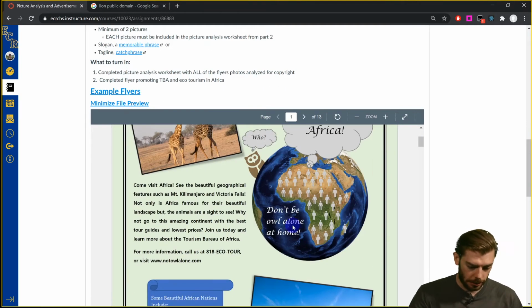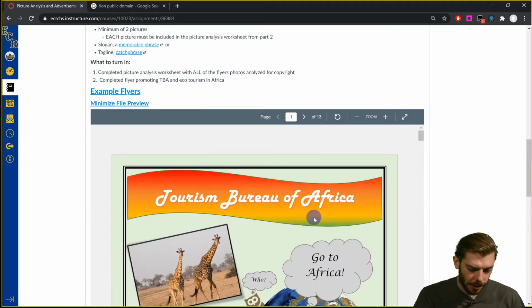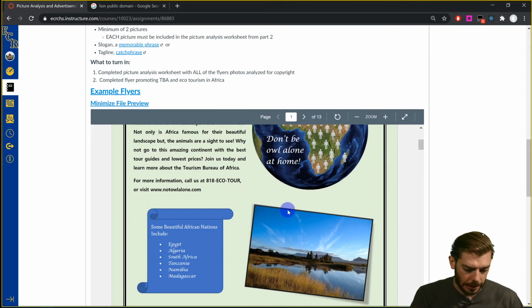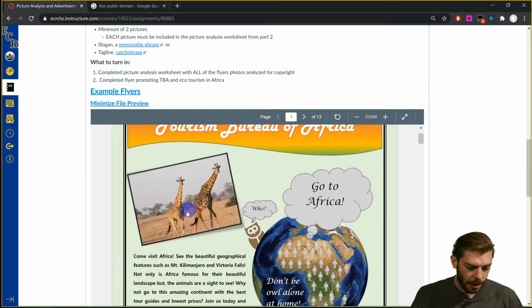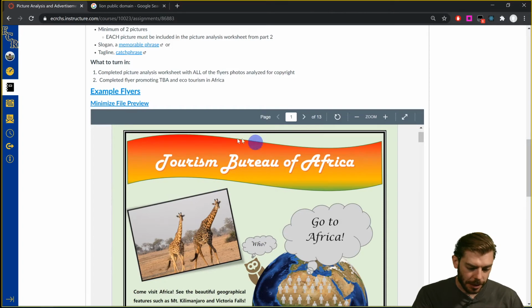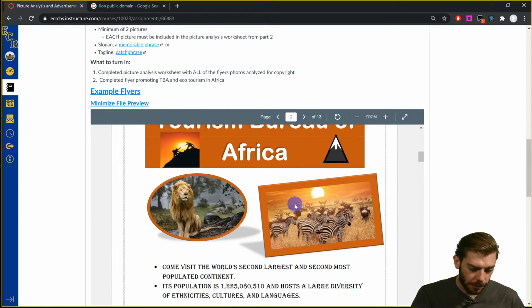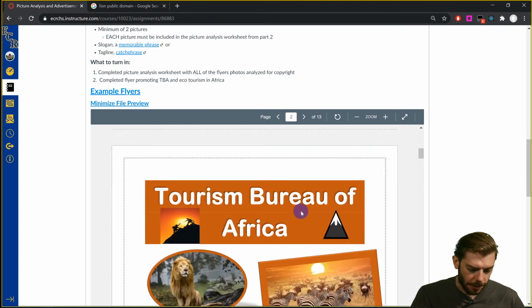And they got a bunch here. "Don't be all alone at home," right? So they've got these fun catchphrases. They've got two images beautifully formatted here. Information about Africa. They've used the title. They've used shapes. You need to have a minimum of two shapes. Beautifully done flyer there in advertisement.